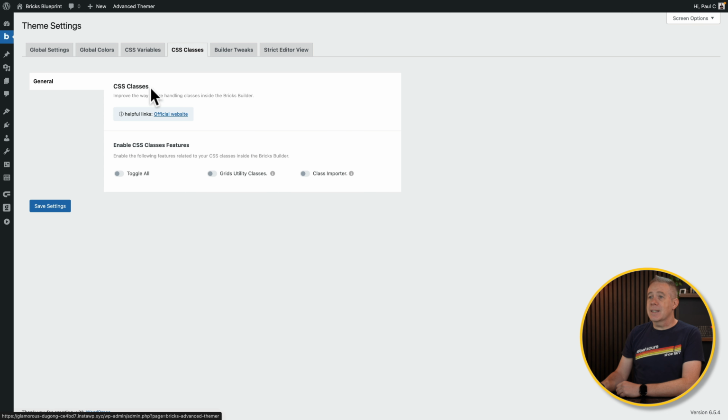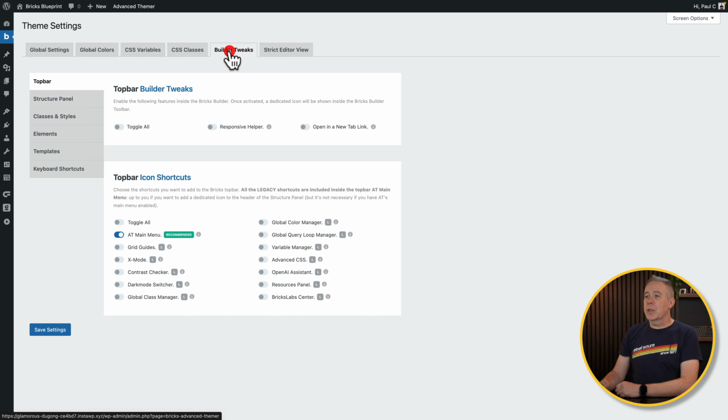CSS classes, again, same kind of thing inside here. I've got a really simple setup. Basically, everything is disabled inside here because, again, all my styling, all those kinds of CSS-related things are all being done inside Core Framework. Builder tweaks, though, this is where I really do start to get stuck in and start customizing how everything looks and feels.